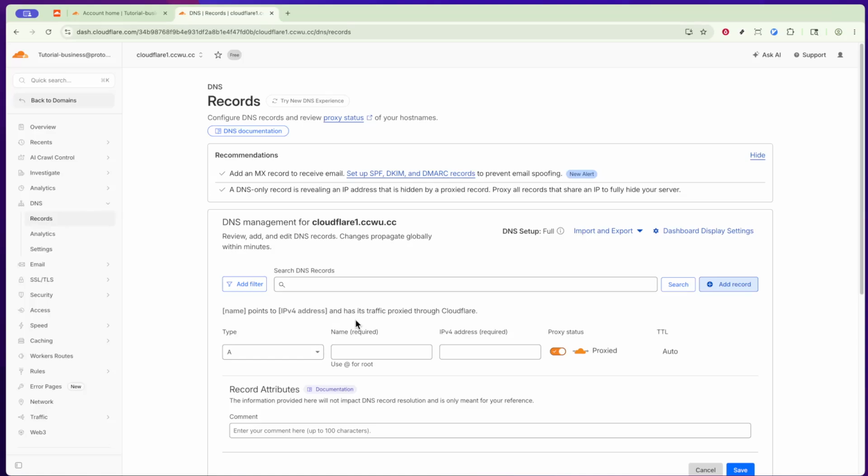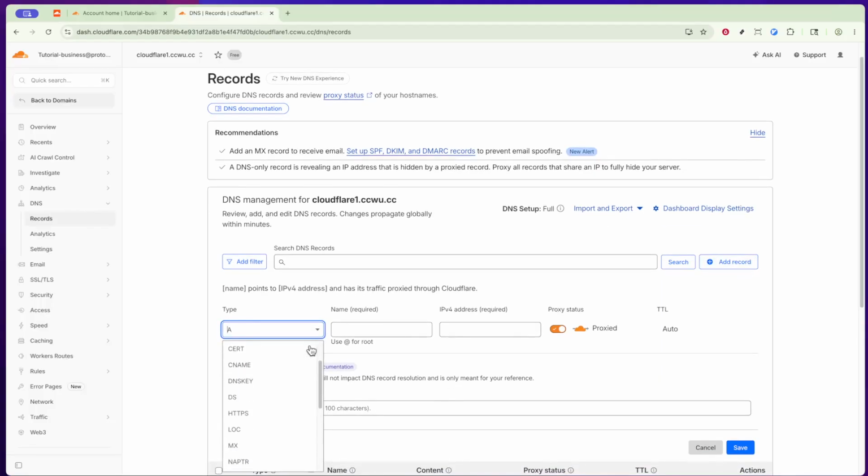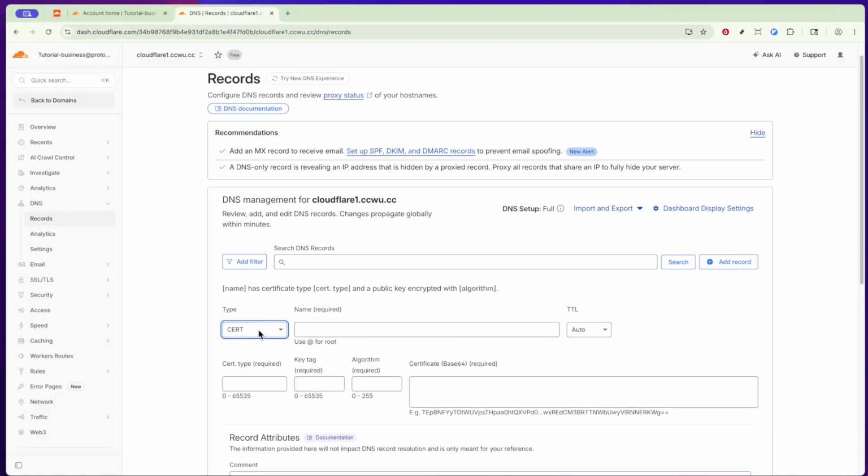The first thing you'll need to decide is the type of DNS record you want to add. Cloudflare supports several types, including A records, AAAA records, CNAME, MX, and TXT records, among others. Each type serves a different purpose. For example, A records are used to point your domain to an IPv4 address, while CNAME records are used to create aliases for your domain or subdomains. Select the one that's appropriate for your needs.